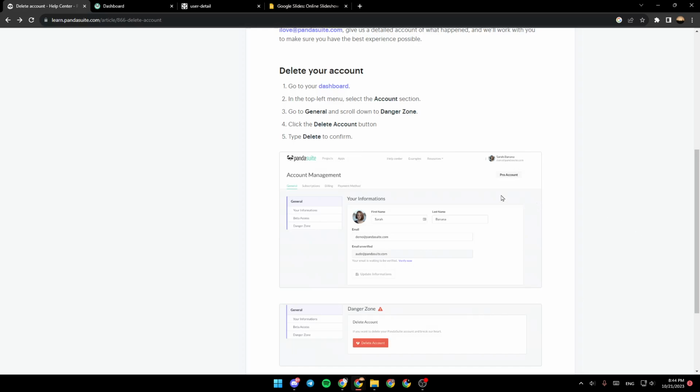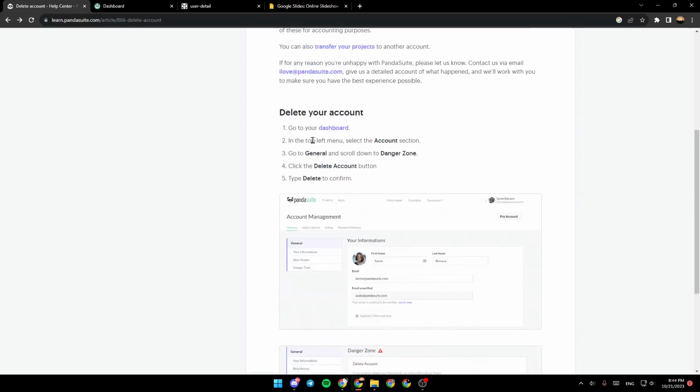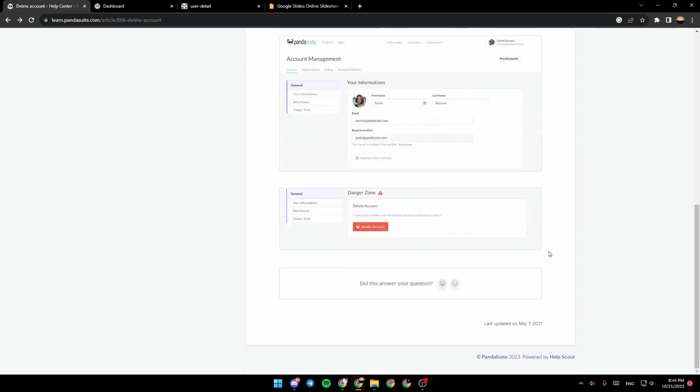So once you're here, as you can see, guys, right here in the left side, you need to click on danger zone. It's going to be the last in this list. Once you click on danger zone, as you can see, guys, in this picture, this is how it looks like. So go ahead and click on delete account button and then type delete to confirm.